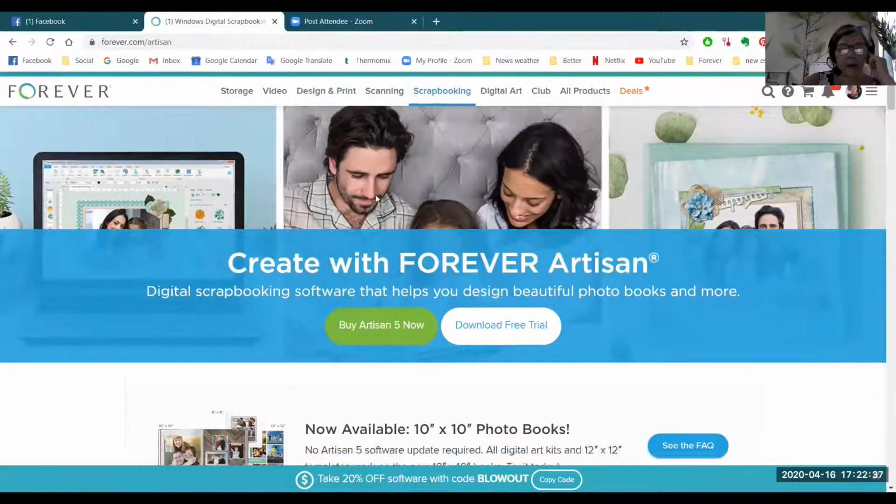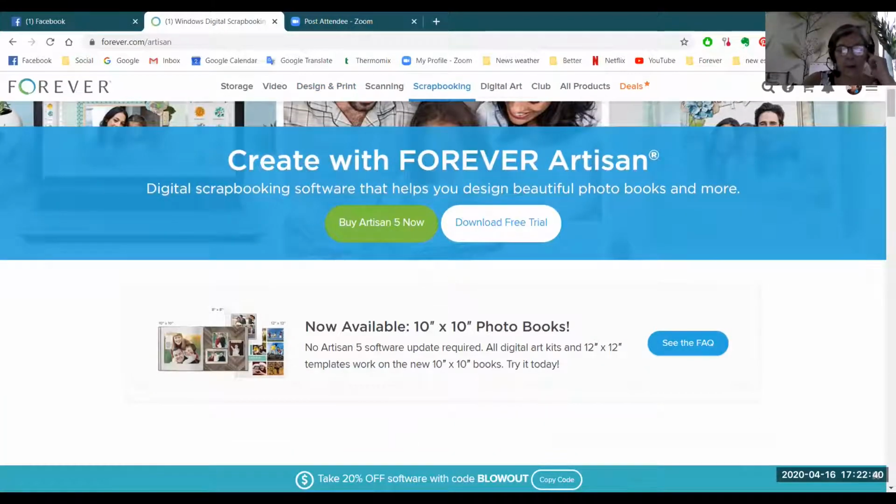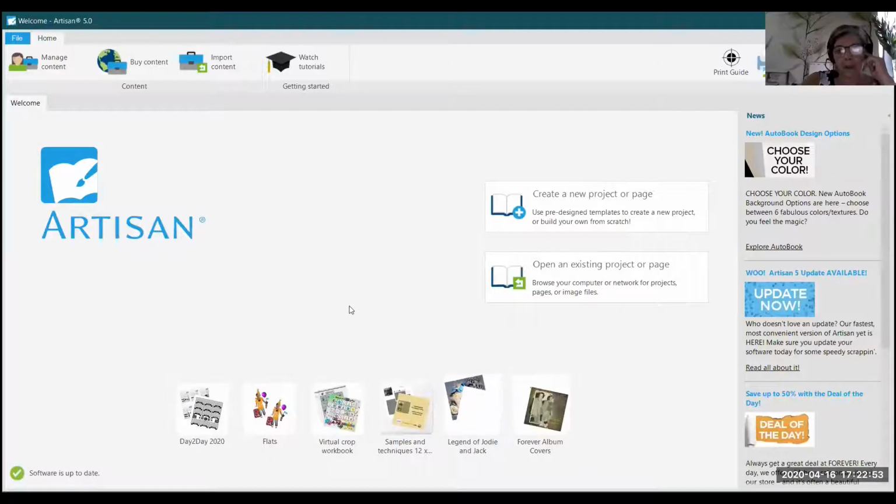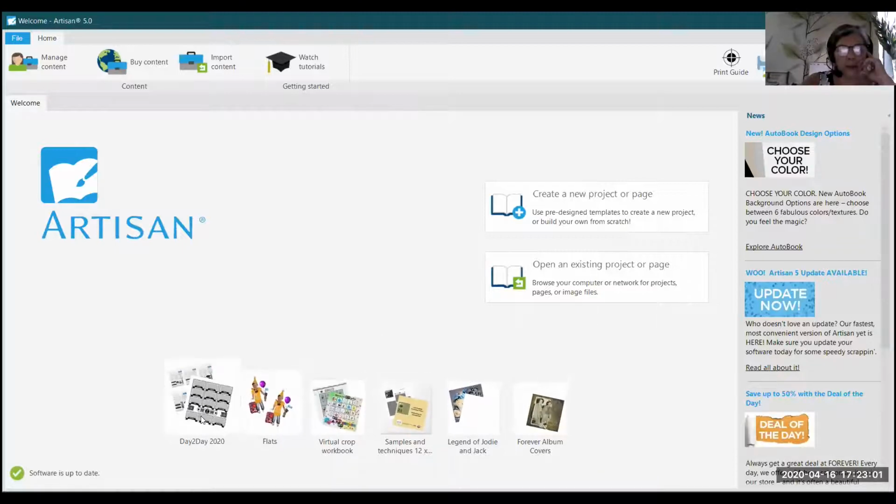You know about my scrapbooking. To do that, I use this software, Forever Artisan. So let me just show you that. So this is my Artisan program, and in here, I'm working on a number of different books, as you can see. So I'll take you into my day-to-day book.